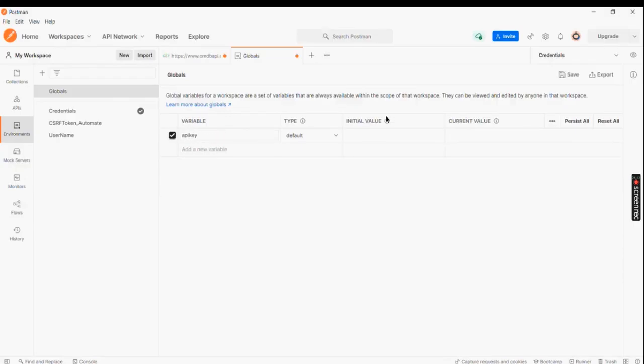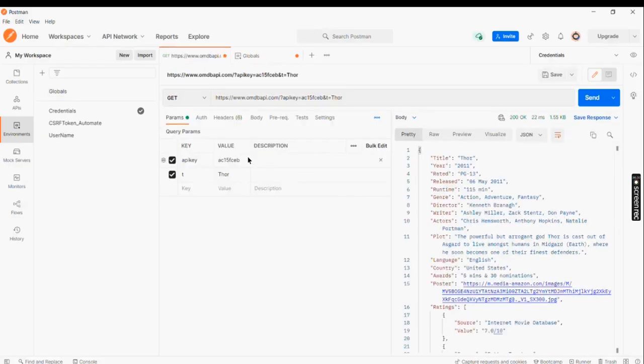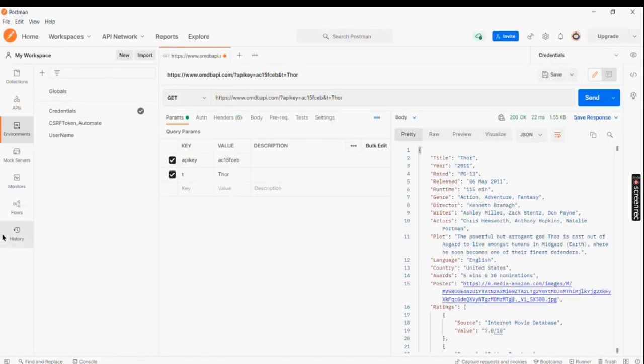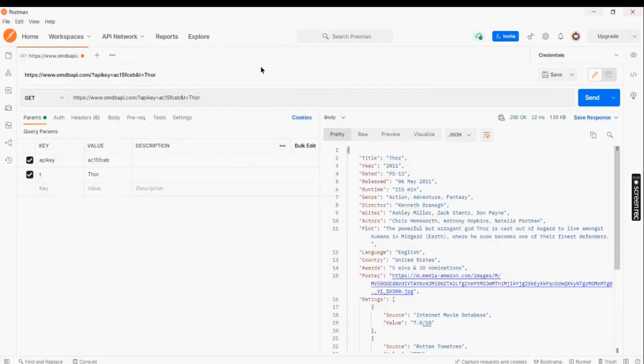So API key, and you do not want to show the value, keep it as a secret. What is the initial value? I'll take this as the initial value. I'll put it here, and in the current value also. Now just to cross check both of these, I save it and done. Now close this and click here.